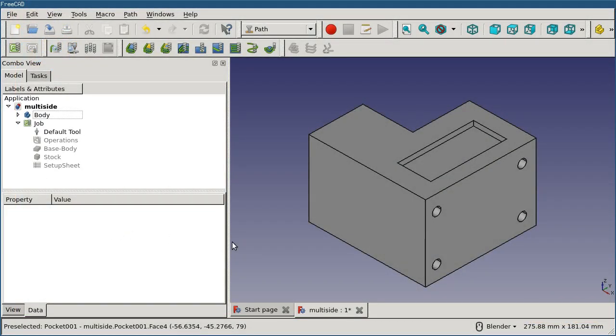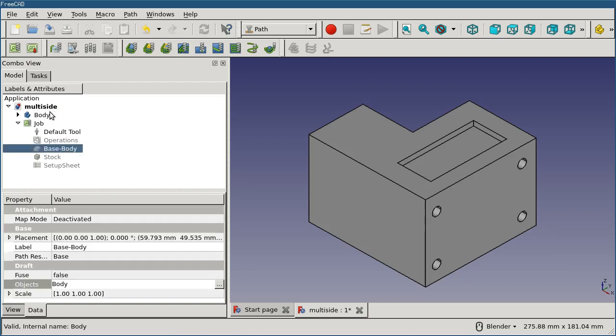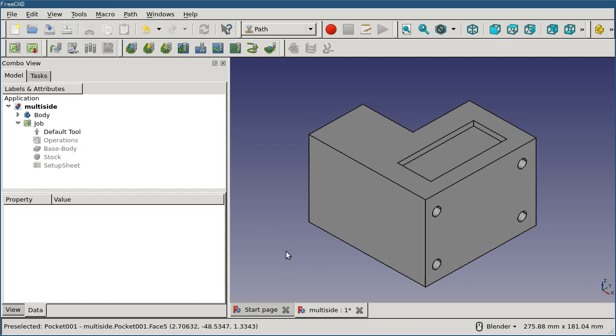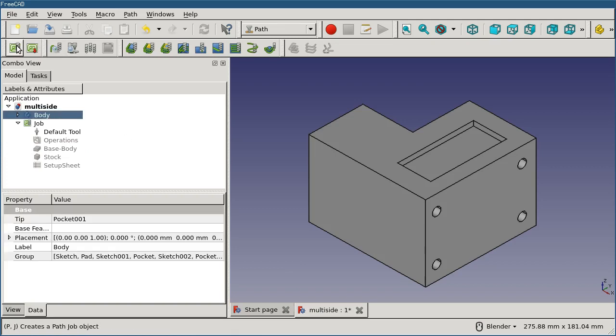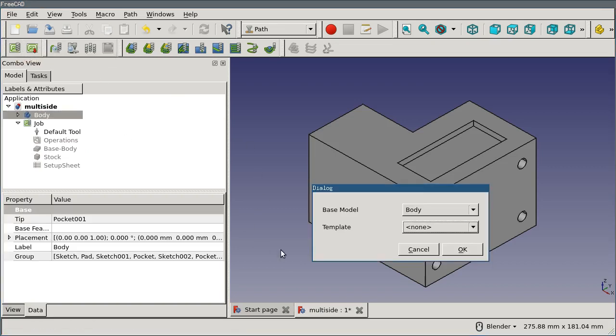Because the path operations are calculated from the placement of the base body clone and not the original part, we can take advantage not only of the location of the part, but also its orientation. And this is how we'll deal with the drilling operation that needs to be performed on a different face. First, we'll select the body object and create a new path job. Make sure that the base model points to the body and not the base body of the original job.